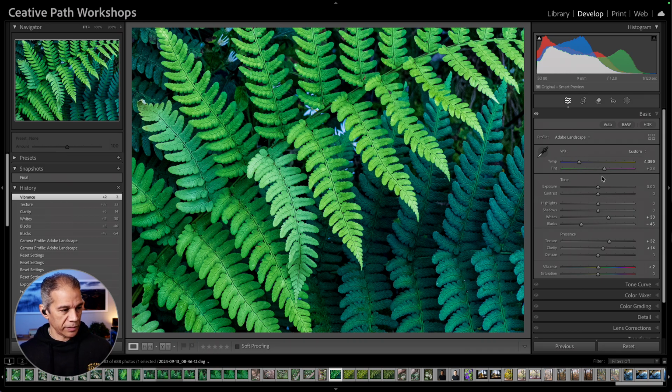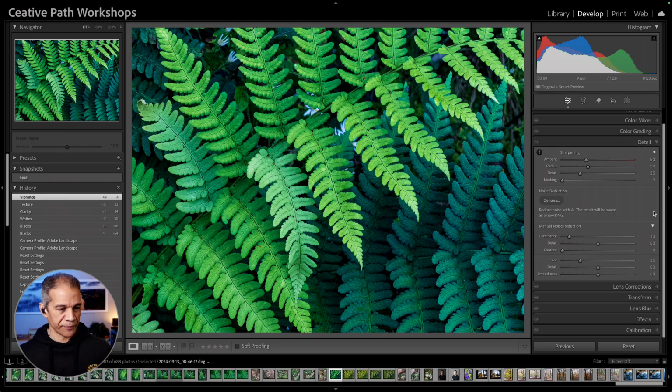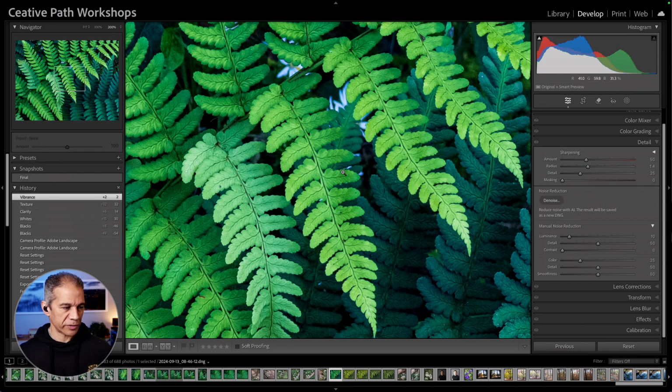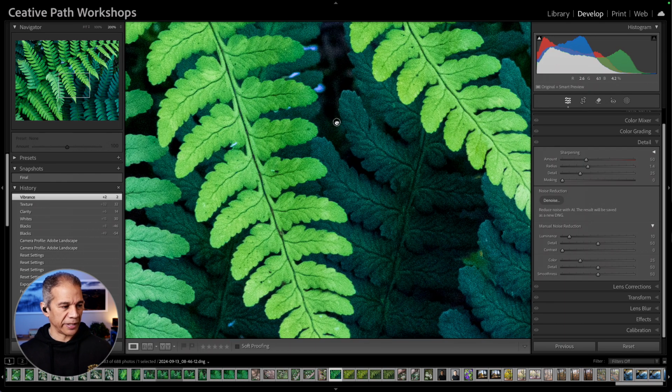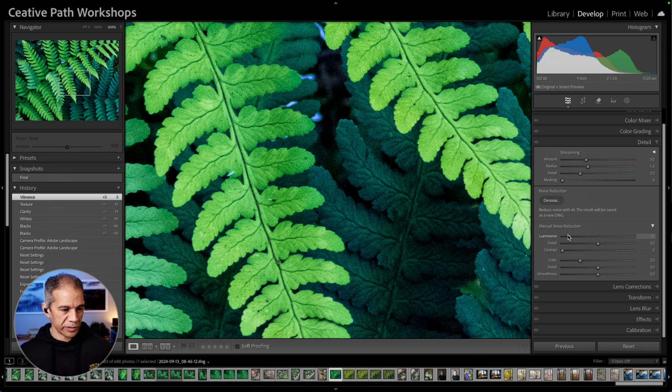Okay, next thing I want to do is let's just get rid of that noise. That's a little bit distracting. So come down to detail. We can do sharpening and noise reduction at the same time. I'm going to start with noise reduction. It doesn't really matter, but I'd like to get rid of that sort of noisy look. So I'm going to push up the luminance and raise the color a little bit as well. And that's a lot better.